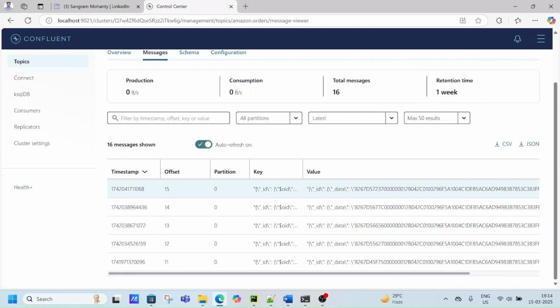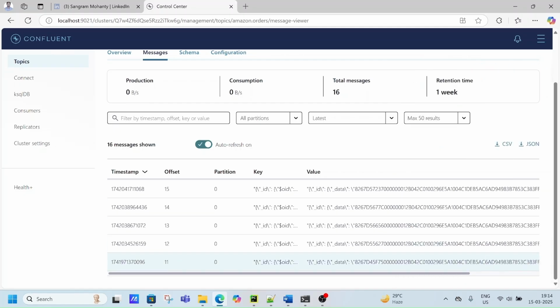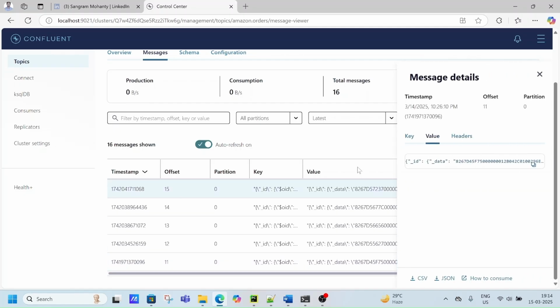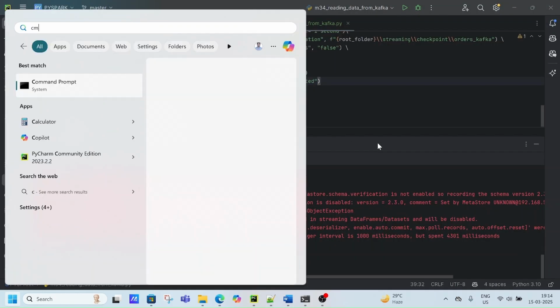Okay, we have some records, like 15, 14, and 16. You can see the record with offset 15 was recorded at 5:58 p.m. The record with 14 was inserted at 5:12, and the other one at 5:13. I think until 12. Okay, that was at 3:58. Now the rest of the records were yesterday. All right, it must have completed. Yeah, now we can see.